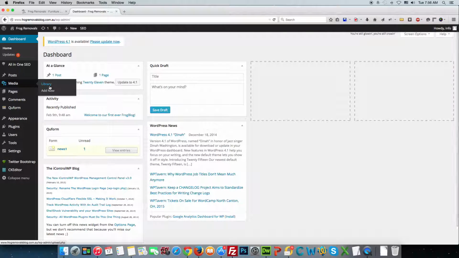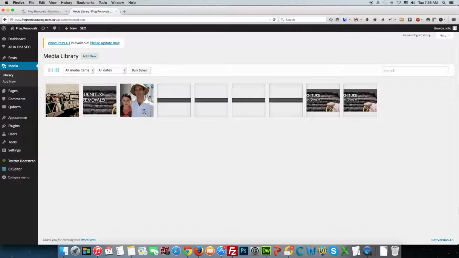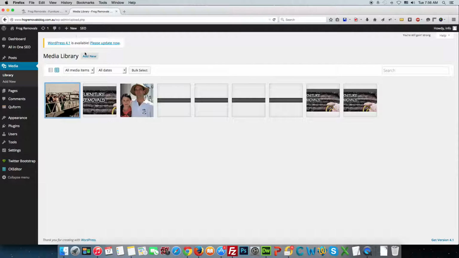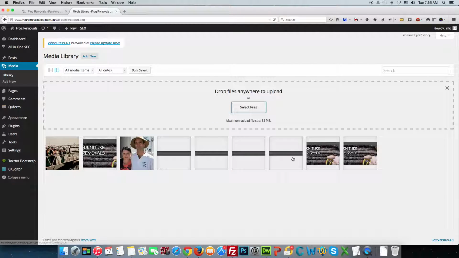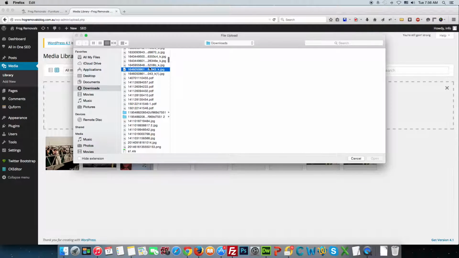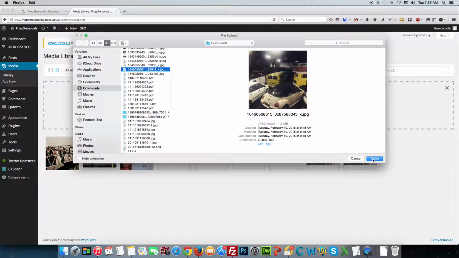The media has two parts, something called library and add new. Let's go to the library. The library includes all the pictures that you added before and all the pictures that you can modify and customize. So let's add a new picture. For example, this picture.